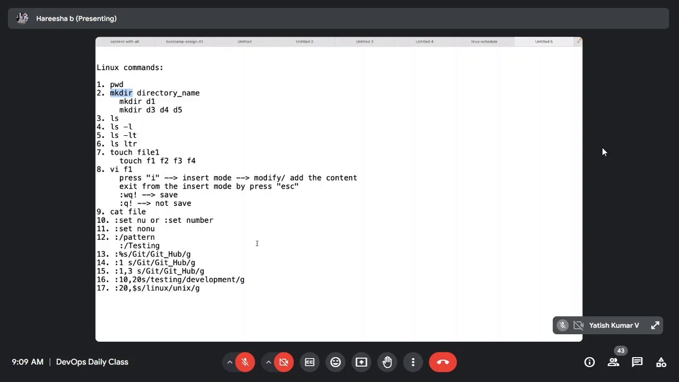Any doubts with respect to these commands? Actually, I have a doubt. In the 15th line, you can see that 1,3 space substitute, but in the 16th, is it with space or without space? That doesn't matter. Without space only. Because in the 14th, also without space.